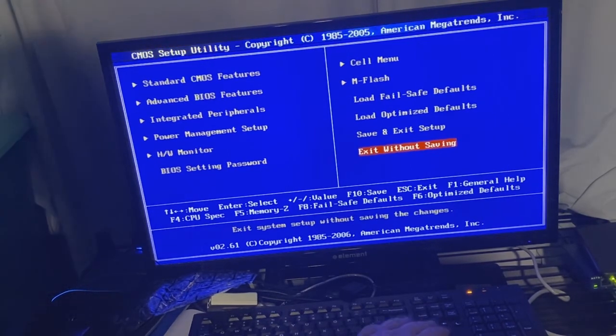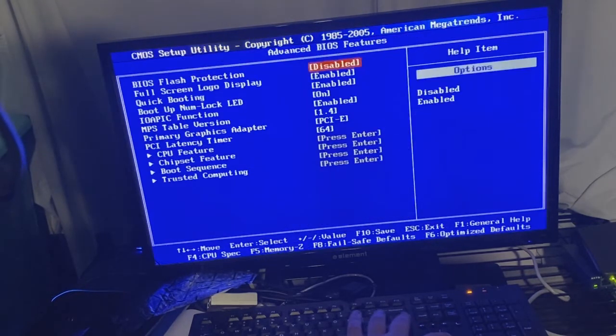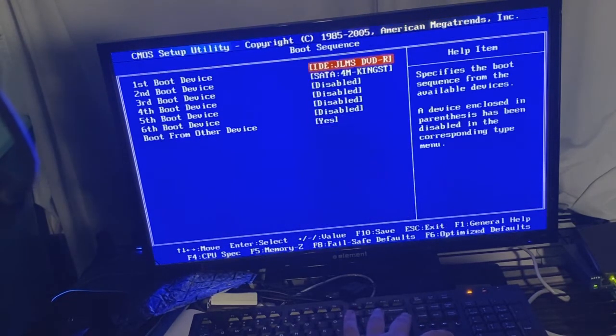check the BIOS here. Make sure everything is still the way I need it. Alright, it is. And I'm testing this one out.